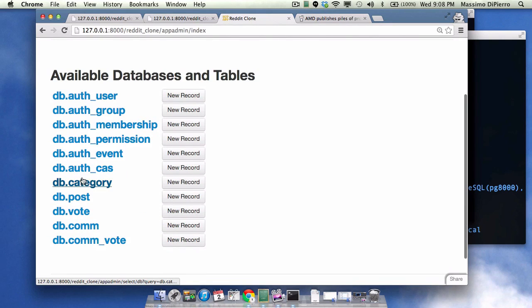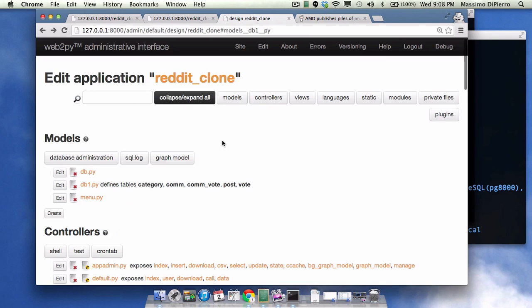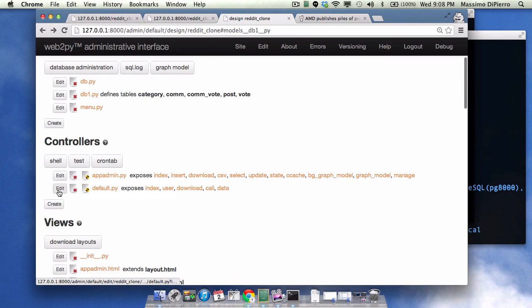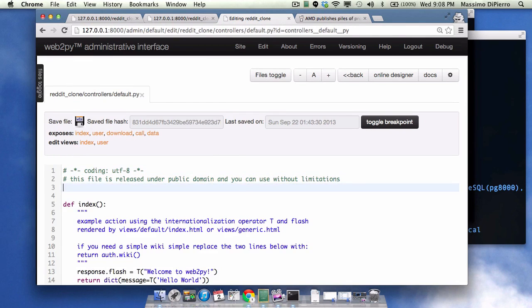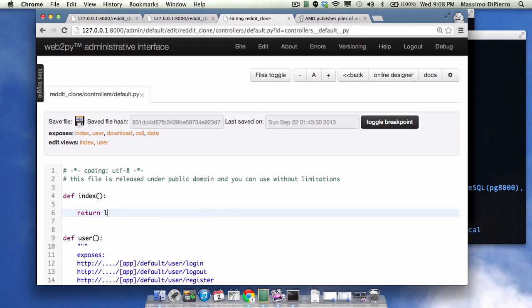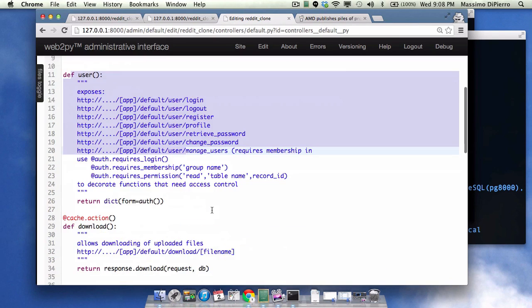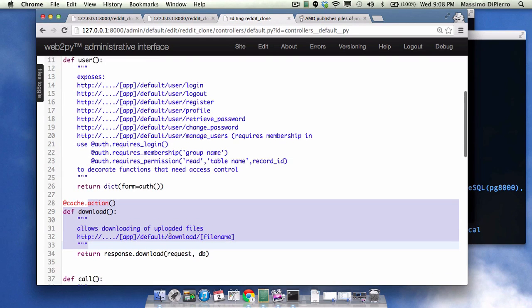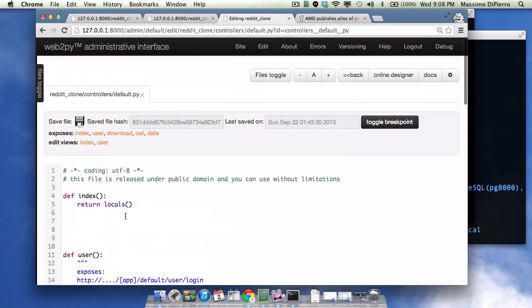Okay, so our tables category, post, vote, com, and comment vote have been created. So first thing that we need is figure out which pages we need. Okay, so let's erase everything we have in here, and let's figure out which pages we need. Well, certainly we need pages for user authentication and to download images, if we're allowed to upload images, and services. So we're going to leave this part around.